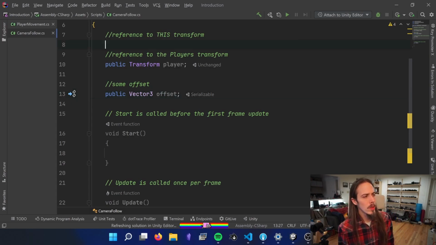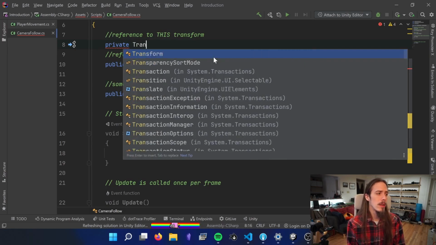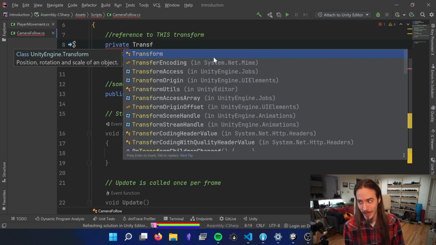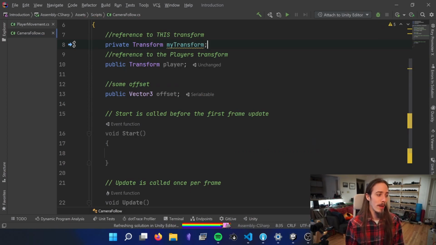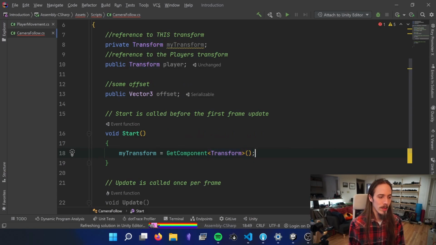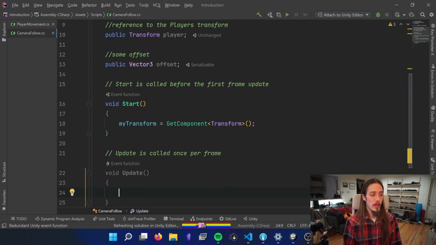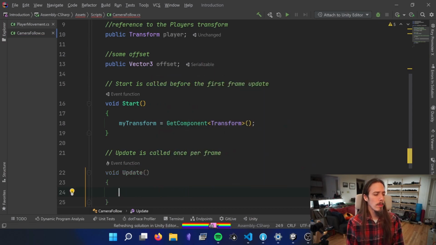We need a reference to the current transform. And we could do the same thing we did with the rigidbody. Don't copy this code. We're going to delete it in a second. We can call it myTransform, and then myTransform equals GetComponent Transform. And then we could use it. myTransform.position equals, blah, blah, blah. We'll get to that in a second.